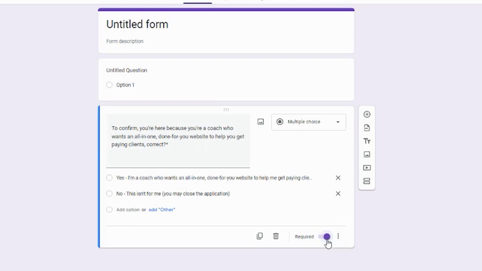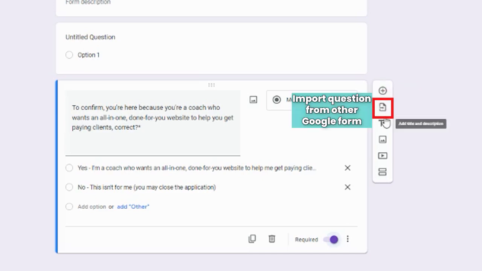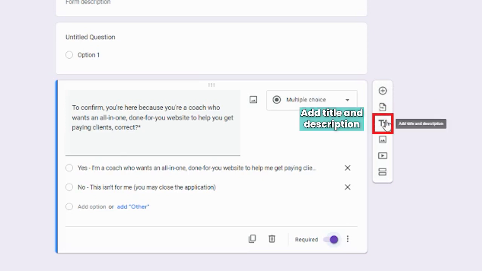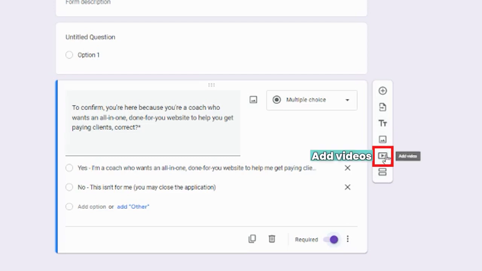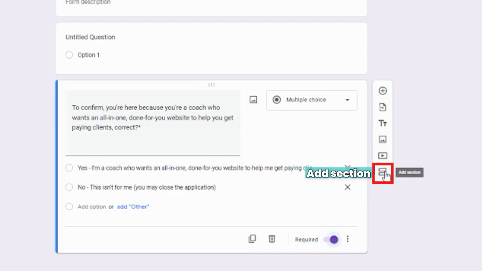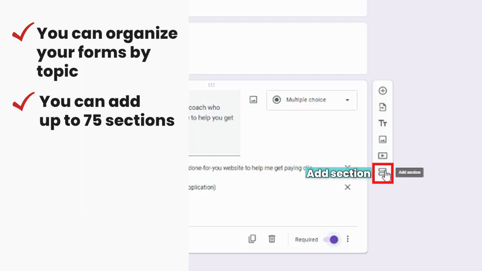Now, I want to show you the other options on the tools bar. Beside adding a question, you also have the option to import questions from other Google Forms. You can also add title and description. You can also add an image. And then you can also add videos, specifically YouTube videos. Lastly, you can add sections which can make your form easier to read and complete. You can organize your form by topic and then you can add up to 75 sections.